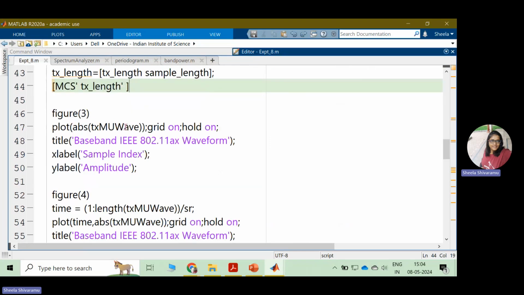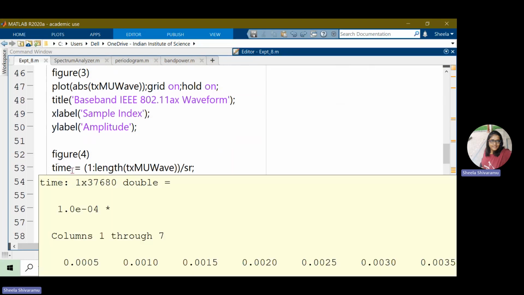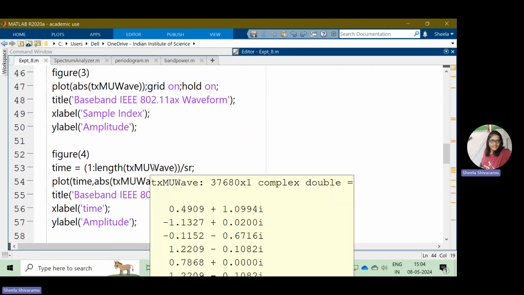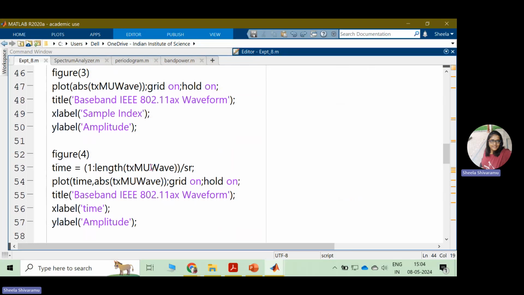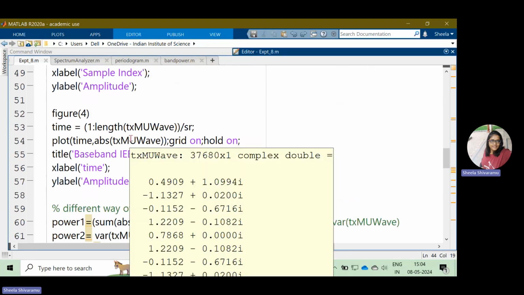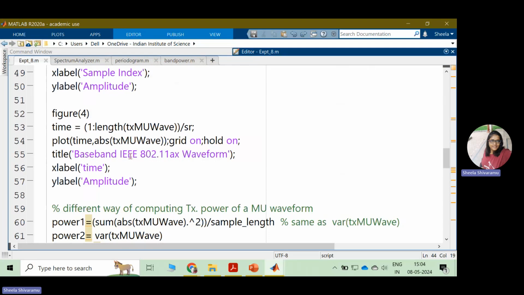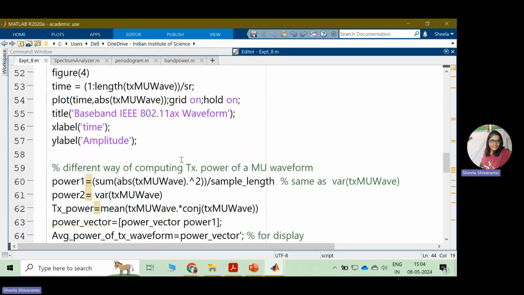Then in this figure, I'm plotting the TX MU wave. The x-axis is just the sample index. But in the second plot, I'm plotting versus time. I'm plotting the absolute value of the TX MU wave, but the x-axis is time. In order to get the time vector, the indices 1 to the length of the TX MU wave must be divided by the sample rate. So I plot the TX MU wave taking the x-axis as time. So I'm plotting the baseband IEEE 802.11ax multi-user waveform.